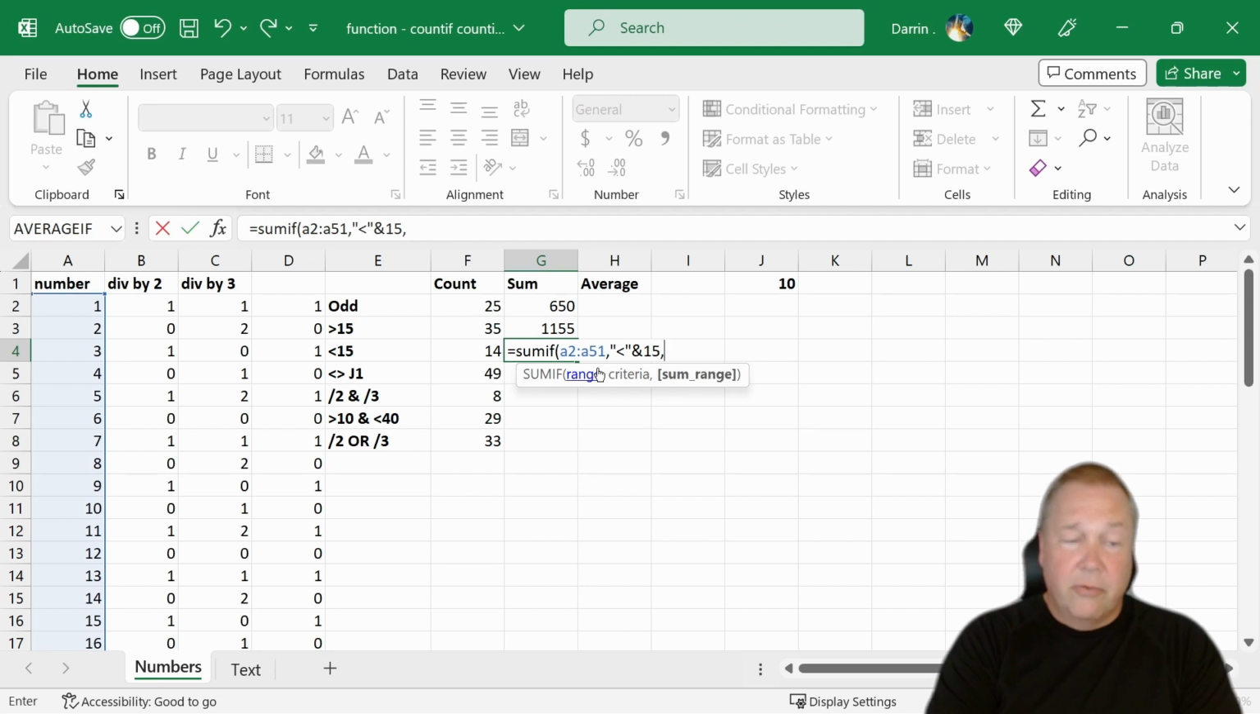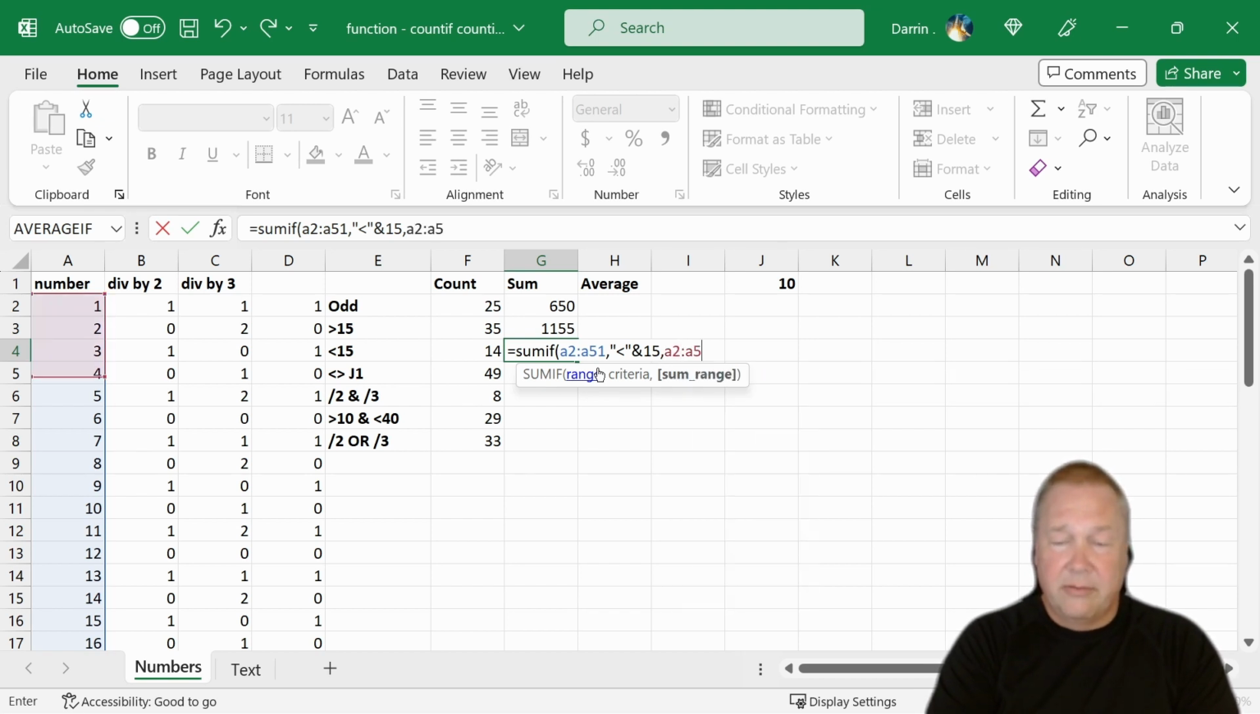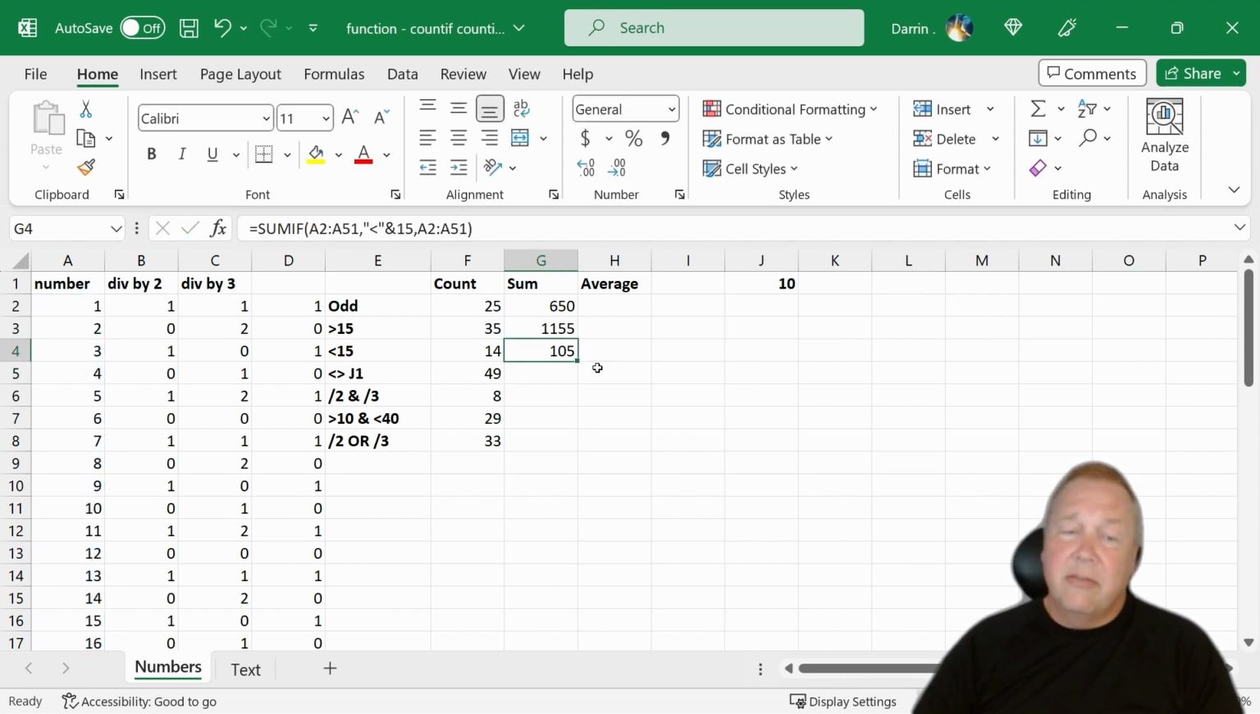And like I said before, you can put this in. And if it's a different column, if it's a different range, you have to put it in. But I could put in A2 to A51 if I want. And that comes out to 105.